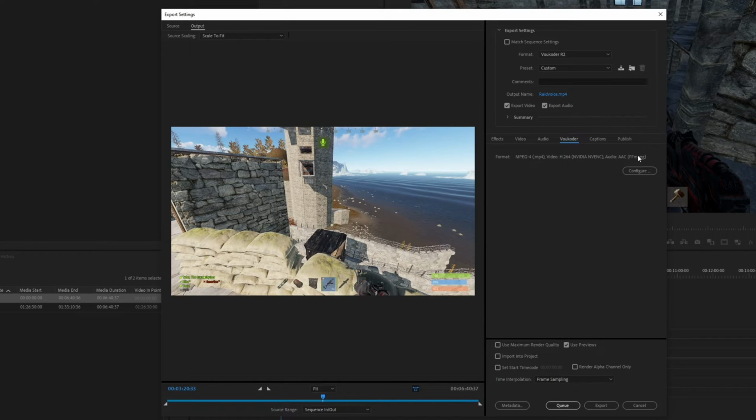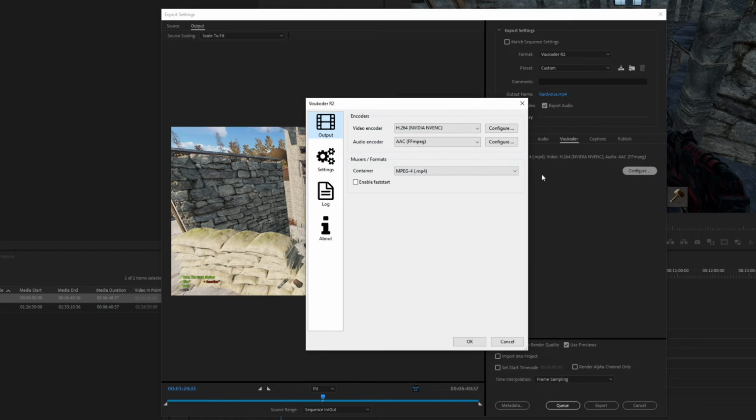You'll see a string of text over here, but what we'll be doing is hitting the configure button. You'll see a window like this, which you've probably never seen before in Premiere Pro, but this is actually really, really useful. Under Video Encoder, we'll be choosing H.264 NVIDIA NVENC. Of course, if you're using AMD, you may want to pick their equivalent to this, or you may want to choose something different here, such as ProRes, VP9, HAP, etc., etc.